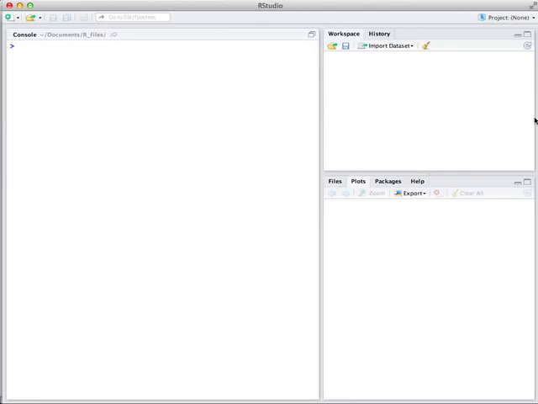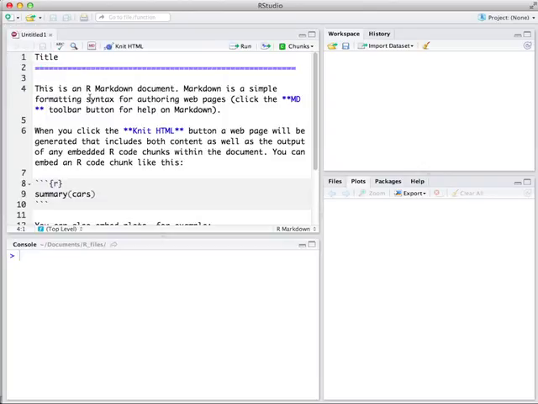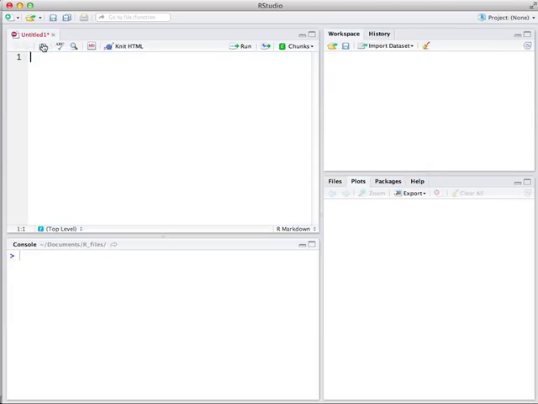Got a nice clean R going here, and I'm going to go ahead and create myself an R Markdown file to do this in, and just do a Command A, just get rid of that. Let's go ahead and save it right away.